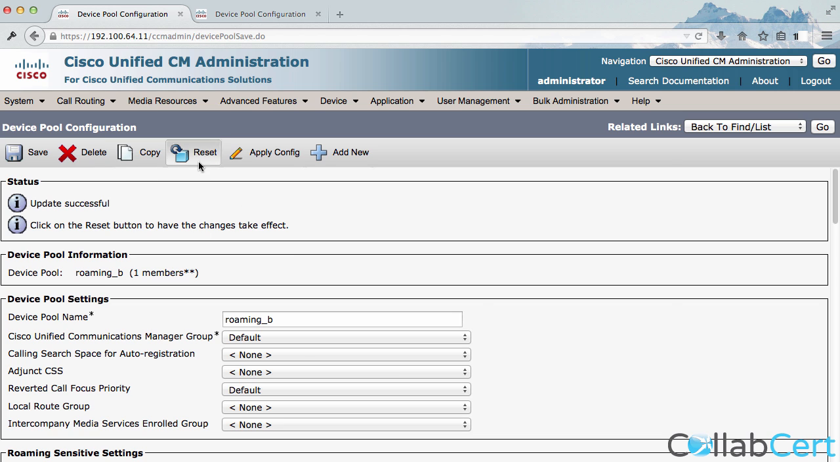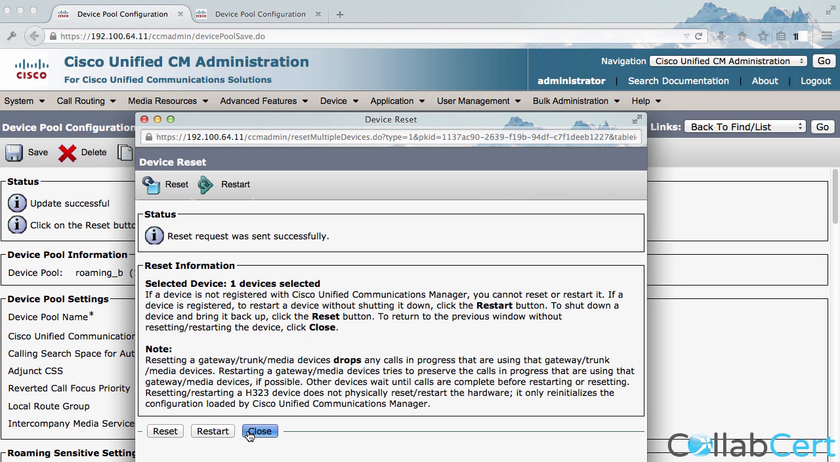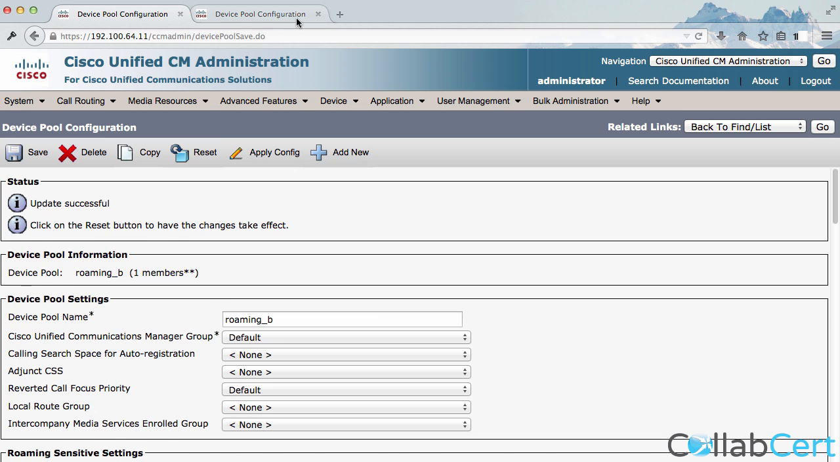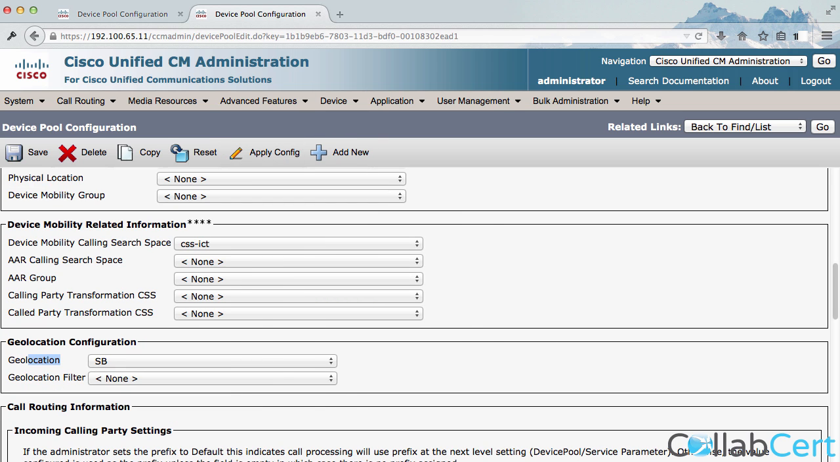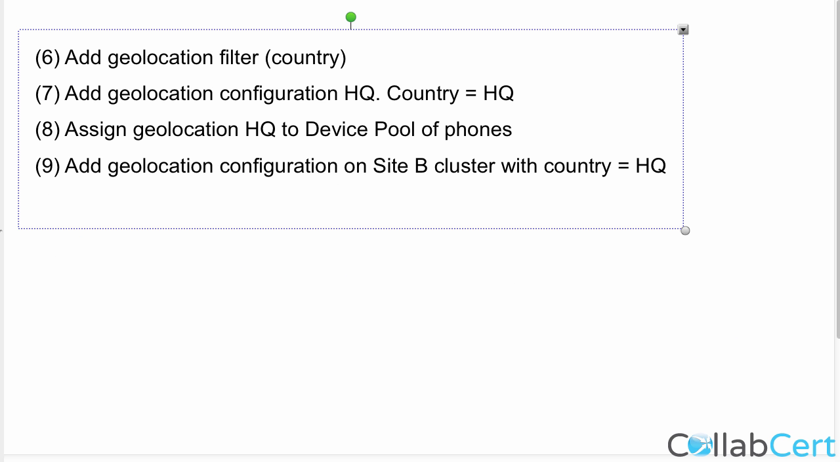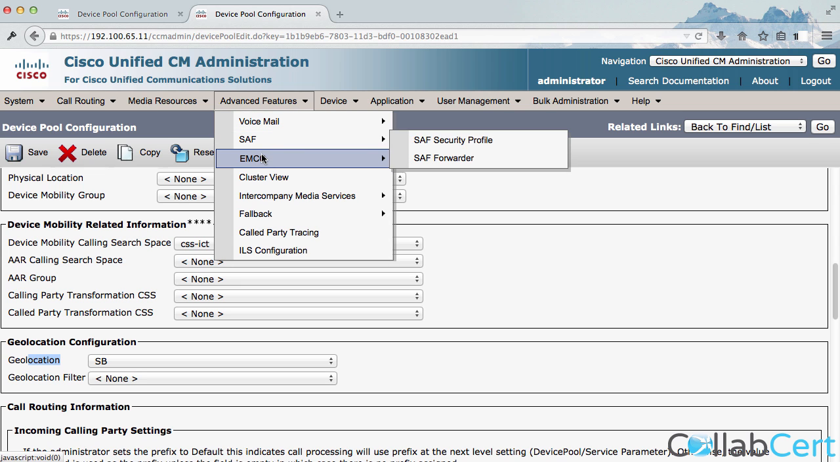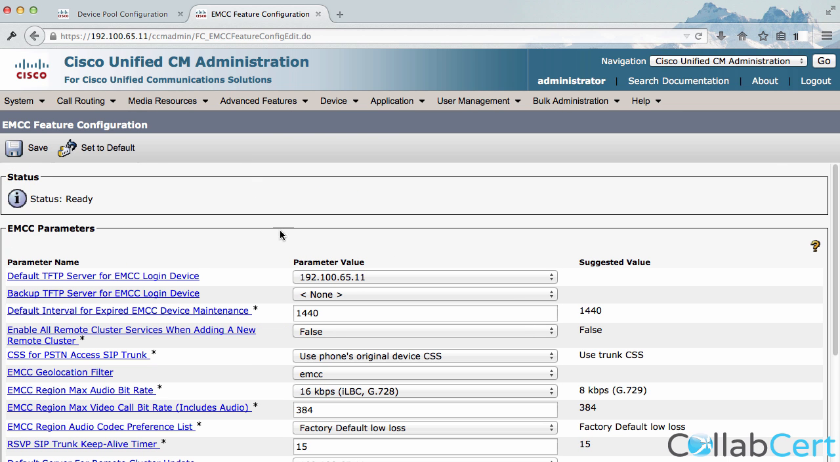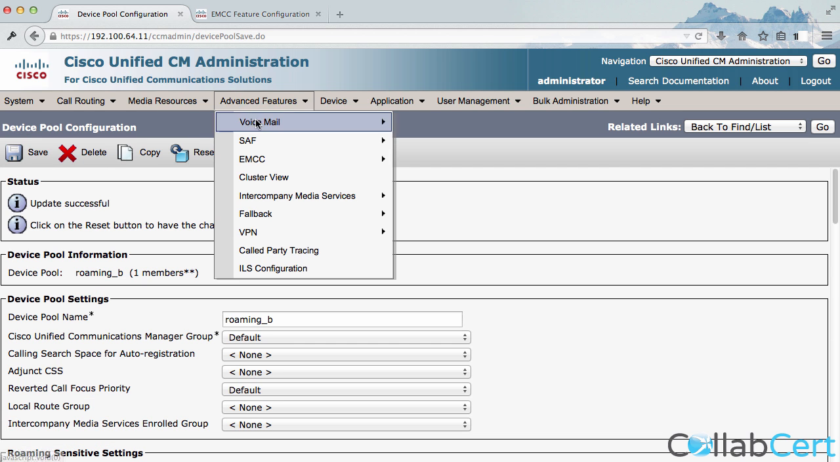Okay, I've got to reset everything there. At this point in time, we are almost at the point where we are good to go. Let's go back to my checklist. Alright, I've done it the opposite here. I just used site B in reality, and here it says HQ. So now I should go back to the EMCC feature configuration and set the filter, and it's already there. And let me just check on the other cluster.